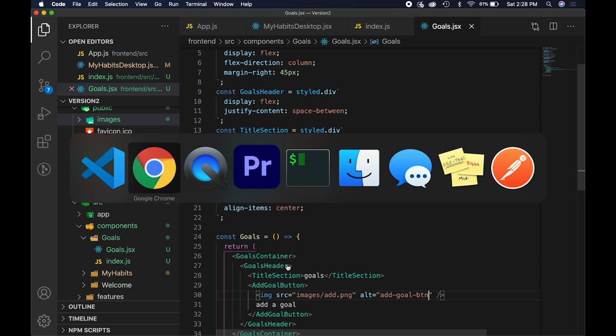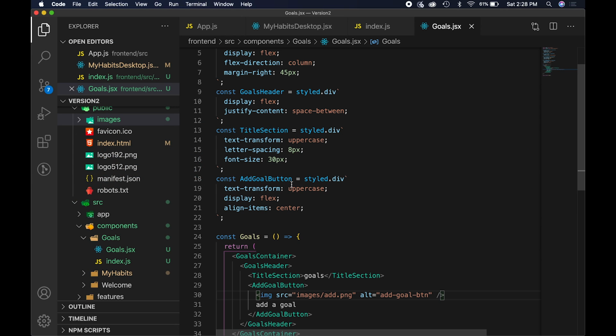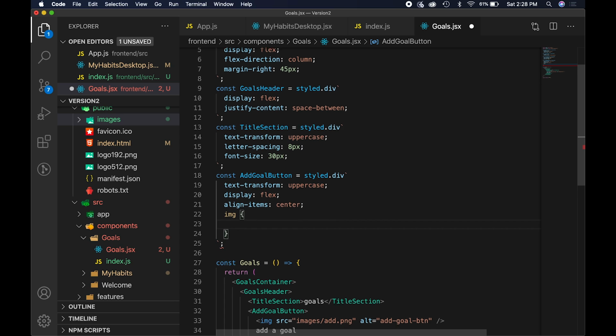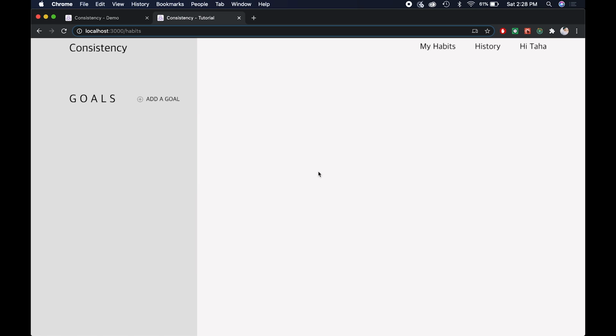So let's see what this looks like. All right, the image is obviously way too huge, so let's restrict the width and height. So within the add a goal button, we'll target the image tag. We'll set the max width to 16 pixels, and we'll put some margin right of 8 pixels. So here's what it looks like now. That looks pretty good. So now let's move on to the list of goals section down here.